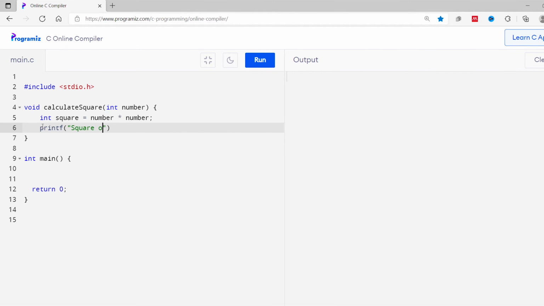"square of %d is %d", that is after comma number, comma square. Now here in the main function I'll call the function calculate square.